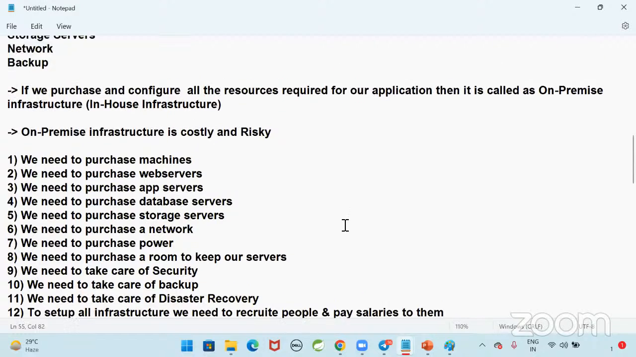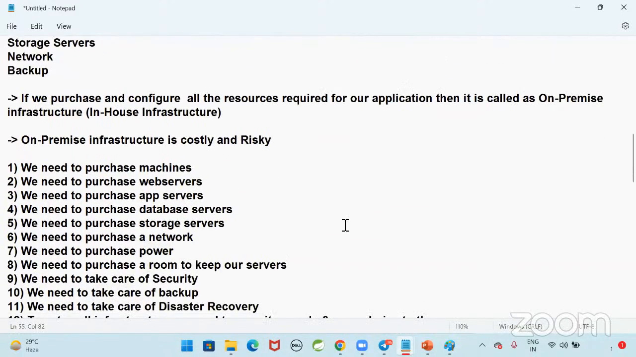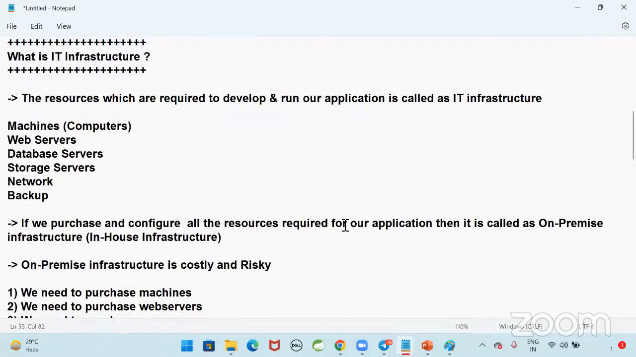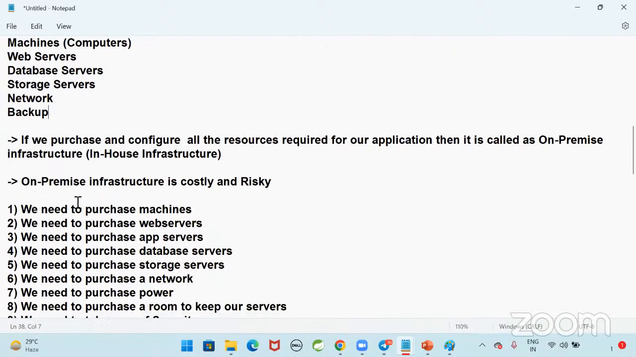I want to develop a project. To develop a project, just coding is not sufficient. We need to have an infrastructure to run that project. So what is infrastructure? The resources which are required to develop and run the application are called IT infrastructure. These are machines, servers, storage, network, backup, all these things we have to purchase.